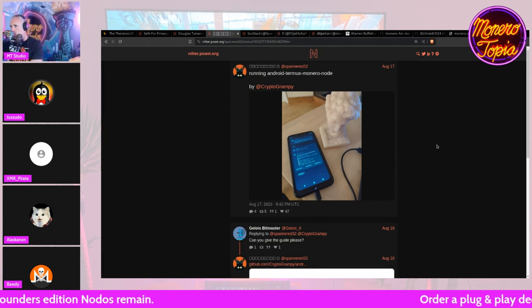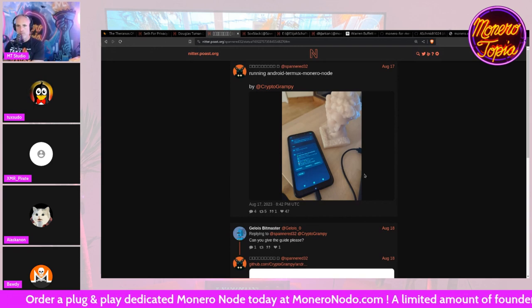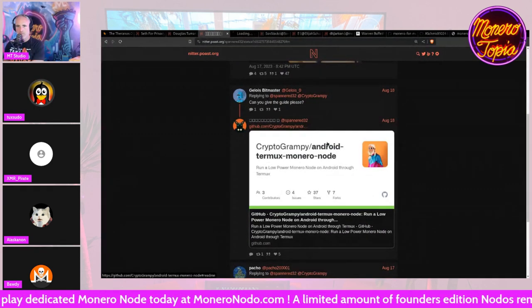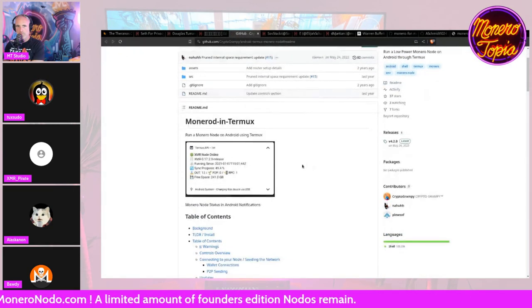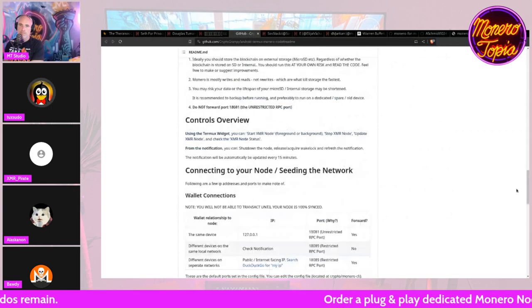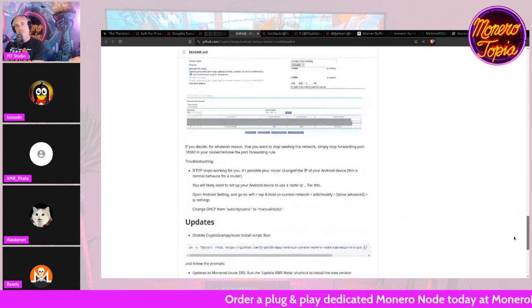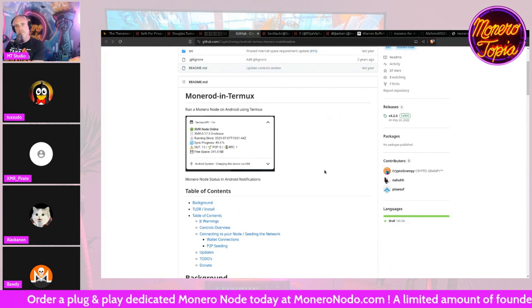So you can run, well, probably not a full node, a pruned node on your Android phone if you want to. If you have a 256 gig model, you might be able to run a full node. Crypto Grampy has a guide on how to do this that was created a couple years ago, but it would still probably apply today. So if you have an old Android phone sitting around and you want to run a node but don't have a dedicated computer or Raspberry Pi, this is a valid option. And that's really cool.